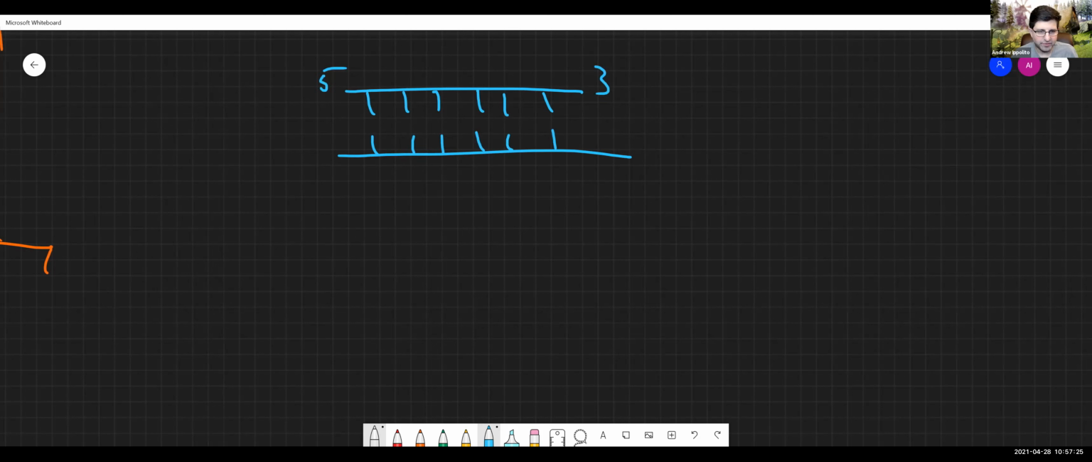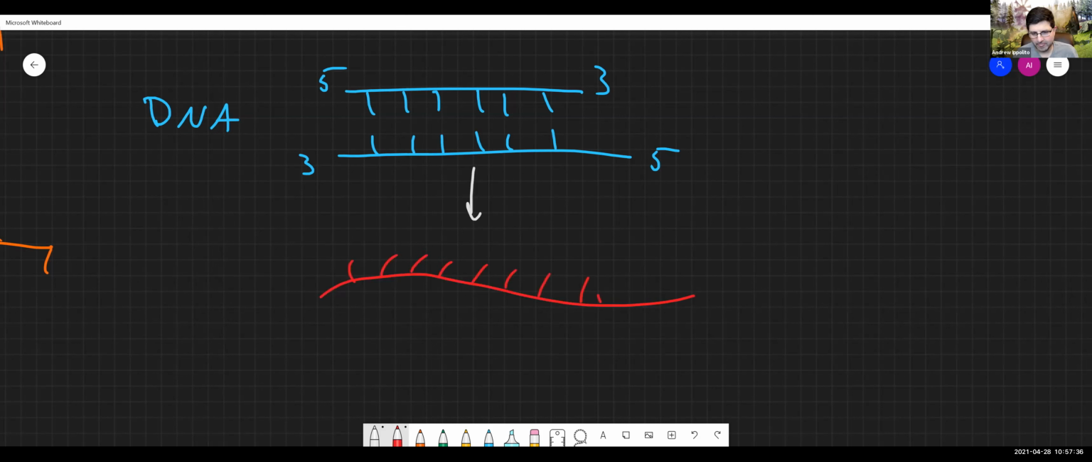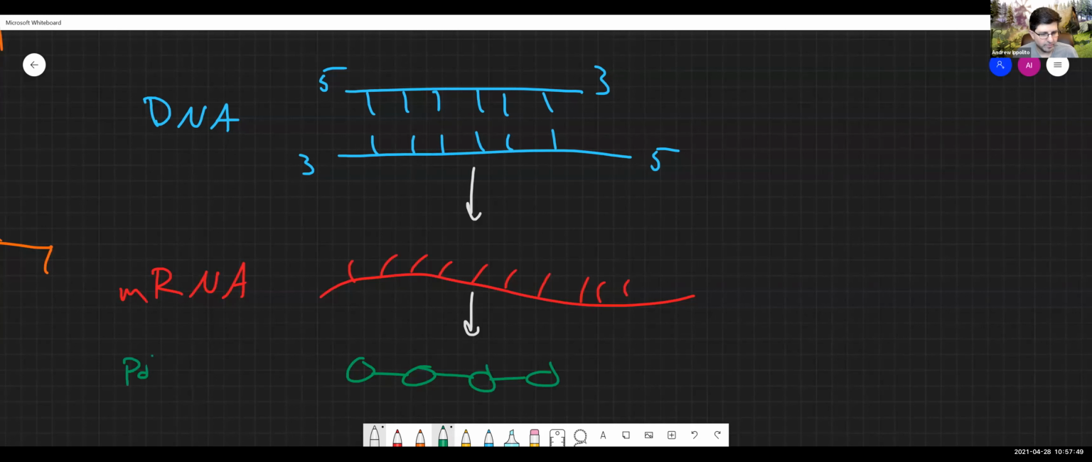Right, we got our 5' and 3' and our 3' and 5'. We have our RNA, and we'll call that our messenger RNA. And then we have our polypeptide. Notice I'm not calling that a protein. It's not folded up.